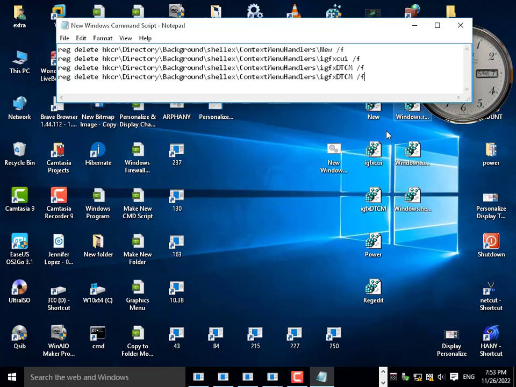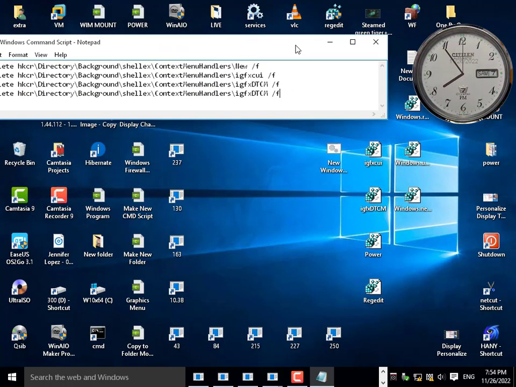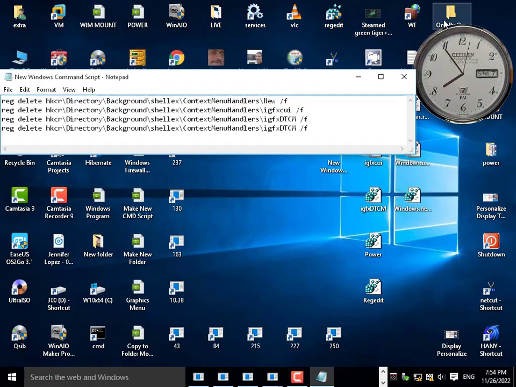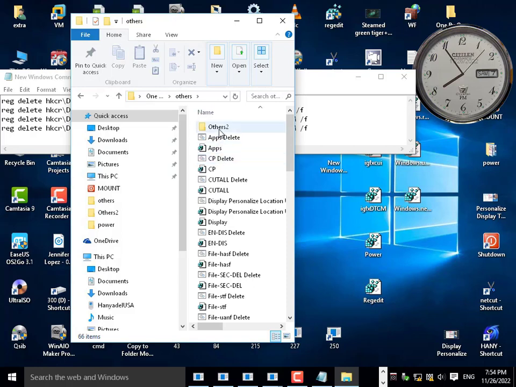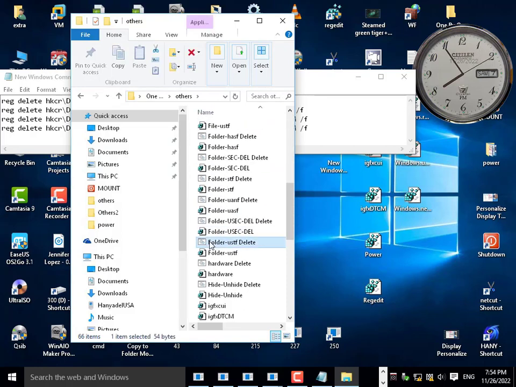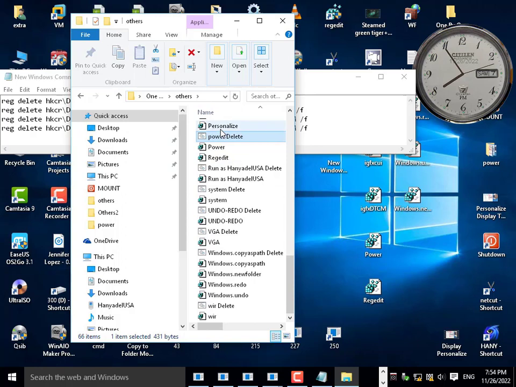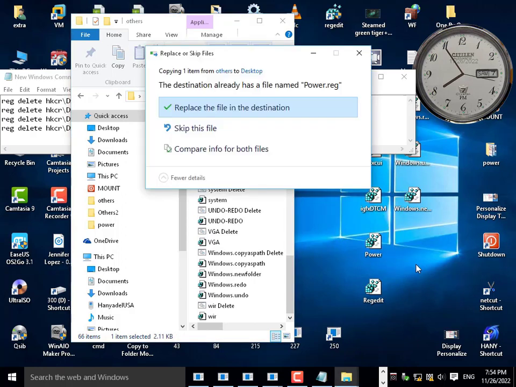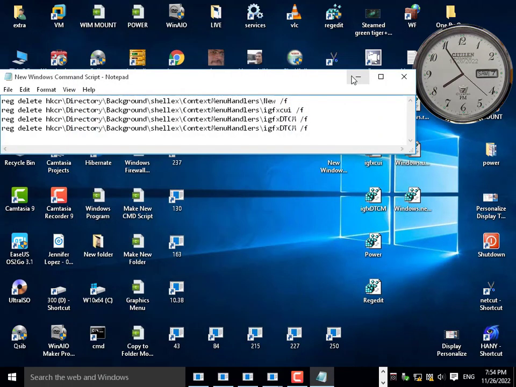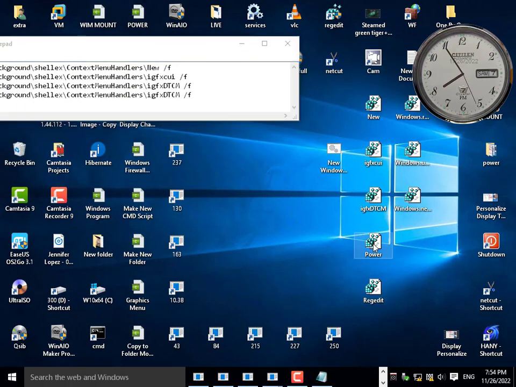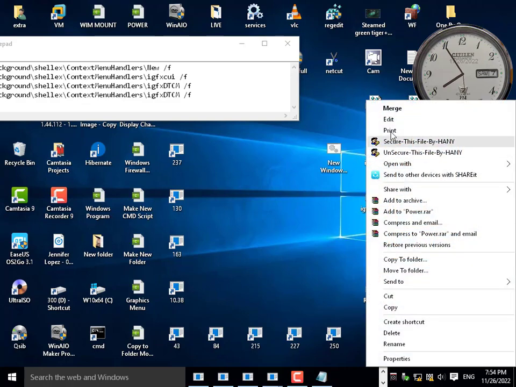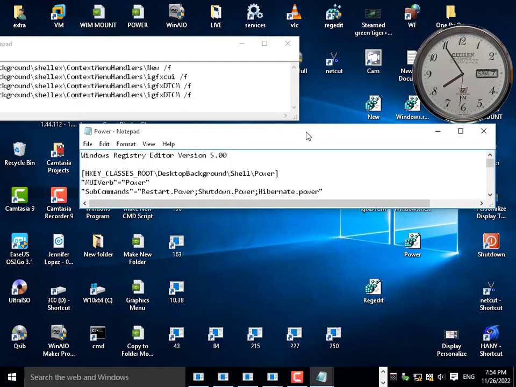Just go to the power. Where is the power now? I think the power was here, so no problem. Go inside the others too, this other, just search for the power, this power. Okay, this power, I'll take a copy outside. It's already here, but where, I cannot find it. Right, where is it? This power. Yeah, no problem. Right click inside this power, I'll take the location.